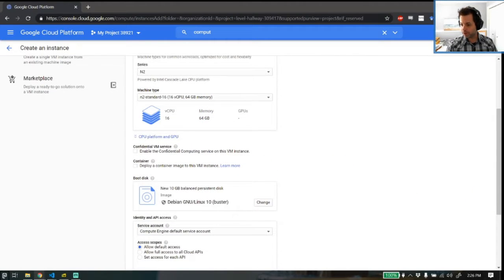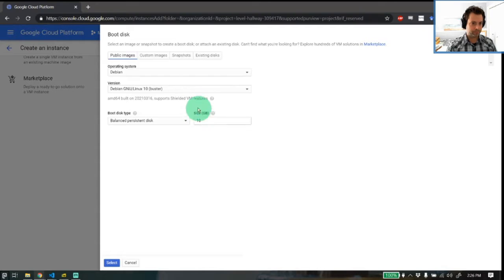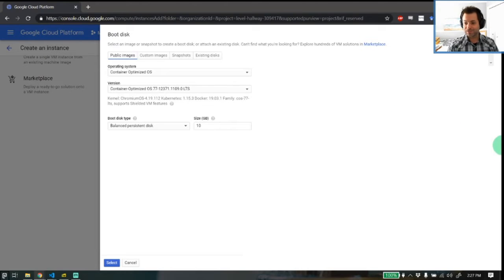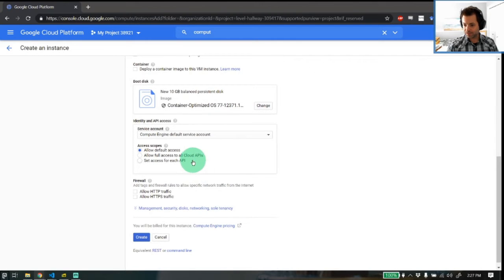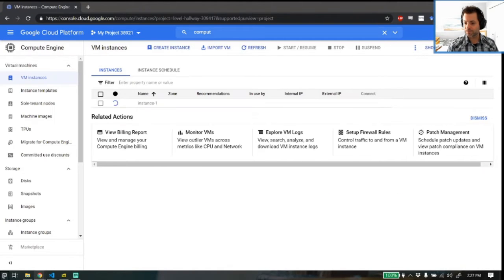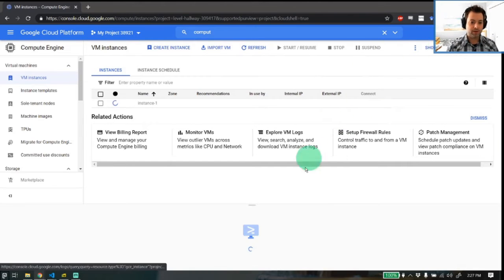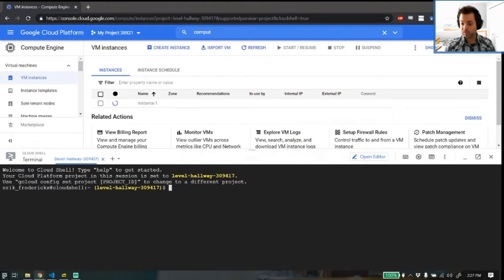And what we're going to be doing here is grabbing a container optimized OS. So we want this one. Hallelujah, it actually is the same version as the demo I'm looking at over here. Not always the case. Only need 10 gigs of data, that's fine. We want HTTP and HTTPS traffic, and let's go ahead and create this beast. Okay, so we have this machine spinning up. We're now going to connect it to Jupyter Notebooks, something that we've done before with other services.